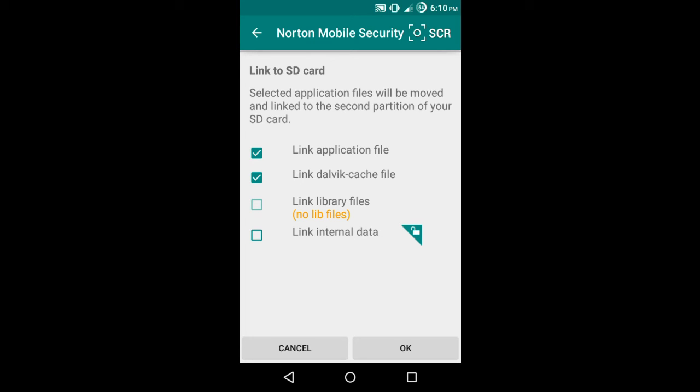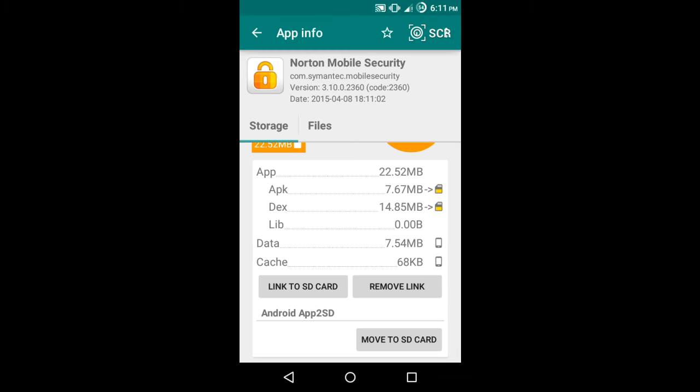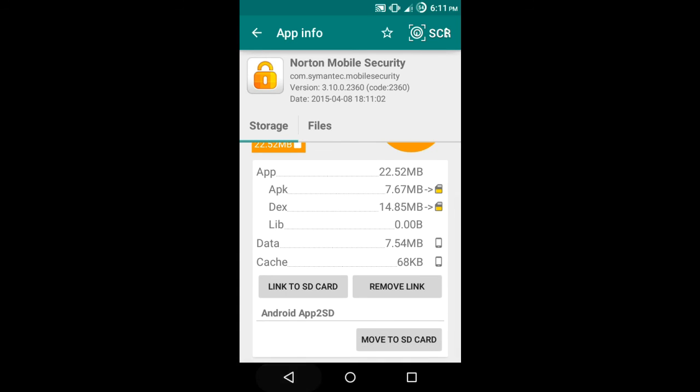The internal data option is locked for free version users, but you can select these three types: application file, Dalvik cache, and the library files. Since this app has no library files, I won't be selecting those. Then you need to click on OK, and it will start creating a link. It will move the files from the internal to the external card, and it will create a link of those. That's it. You can see I have freed up space. I have copied 75% of the total app into the external SD card, and in this way you can move your apps to the external SD card.